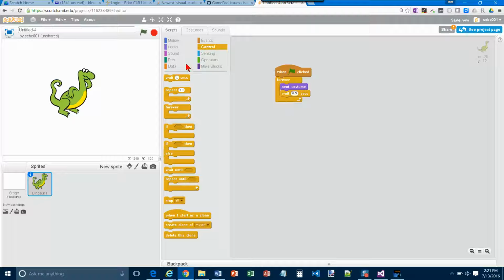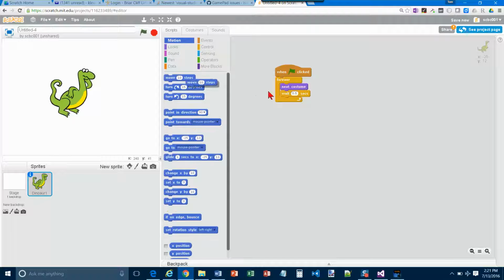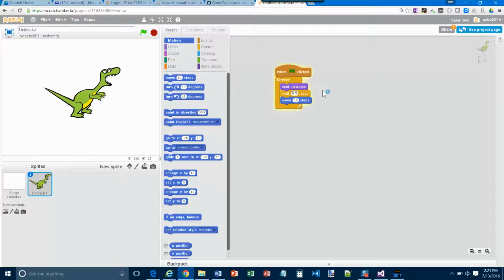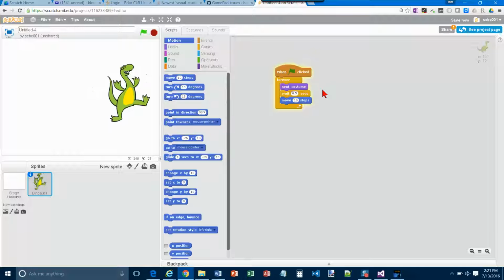Now we're going to make him move a little bit. That's going to be under motion, and we're going to move 10 steps. We'll just take the default for 10 steps. If we run the program now, he will move across the screen. Eventually he gets to the edge of the screen, and we'll see what happens when he gets to the edge. You can track his position up here. Once he gets up around the 300 range here, it looks like he's just staying in the same place. These numbers change a little bit, but they always stay in kind of the same range there.